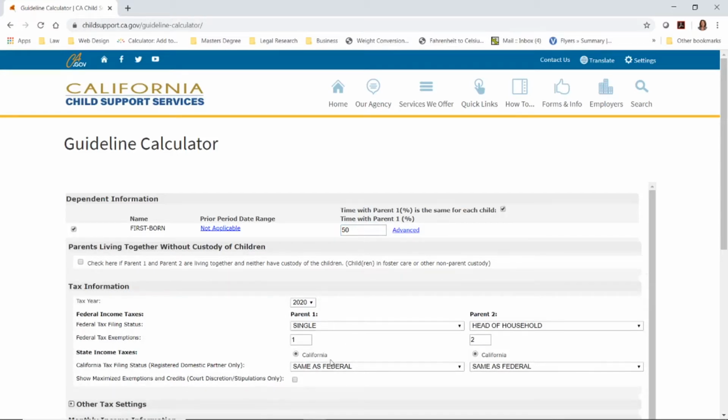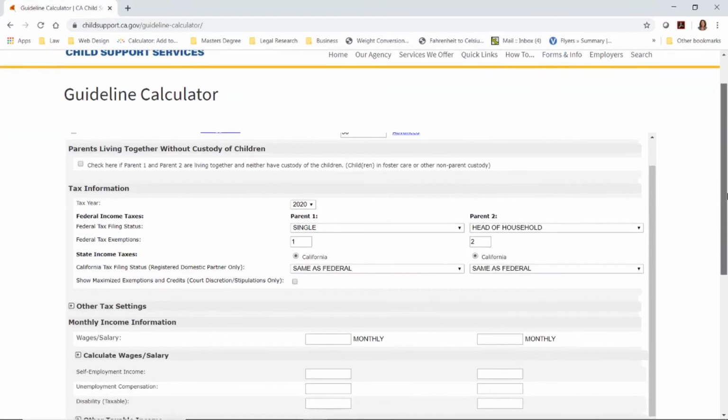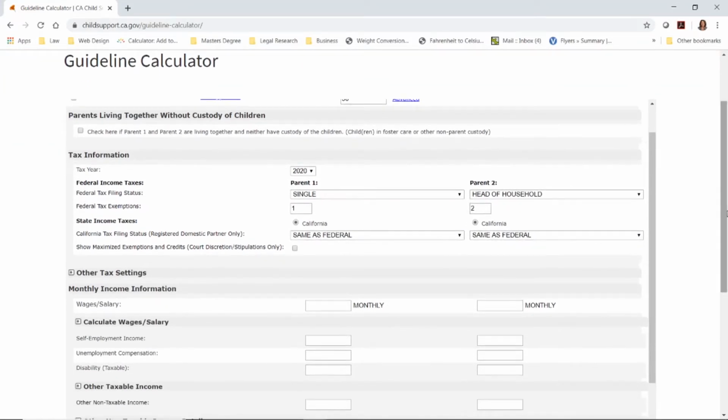So here we have parent 1 on the left-hand side, parent 2 on the right-hand side. On your DCSS paperwork, you'll often see NCP on the left. That stands for non-custodial parent. And then CP on the right, that stands for custodial parent. The non-custodial parent is what Department of Child Support Services calls the parent that has to pay child support.